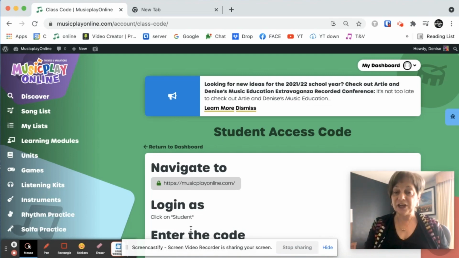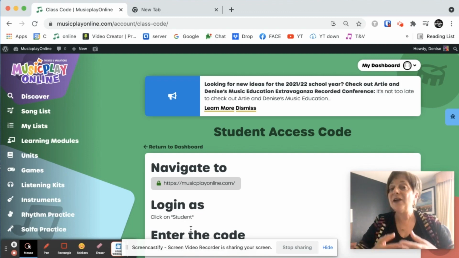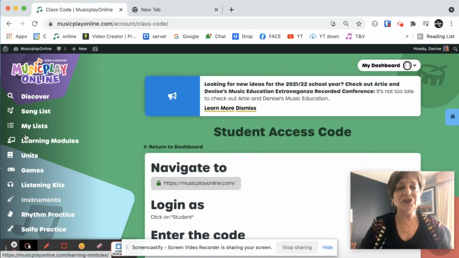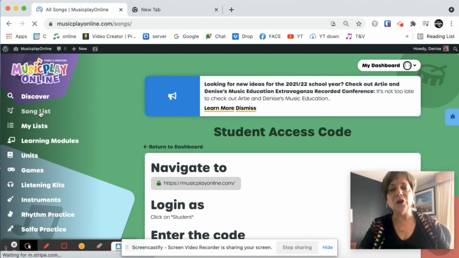It won't change. And the code is going to embed automatically into any activities that you do. So you don't actually even have to remember the code. You just have to generate it once and then you're good to go. So let me show you what you can do with that code.